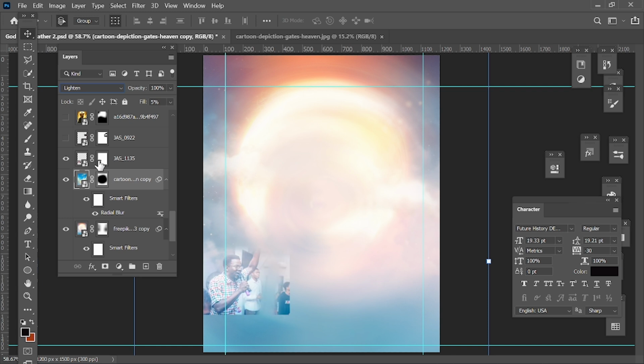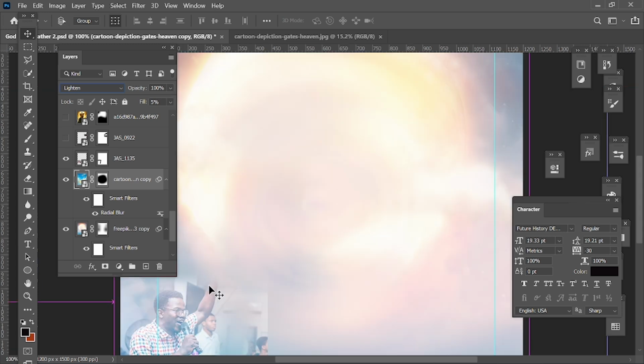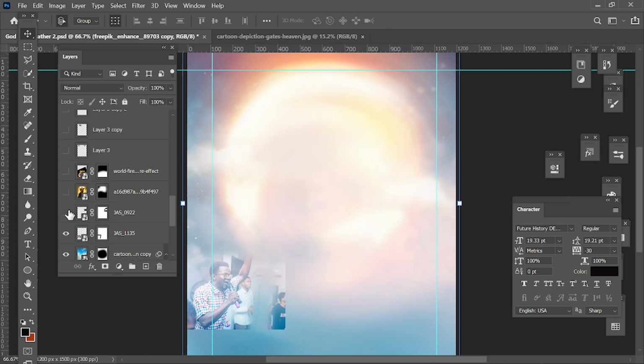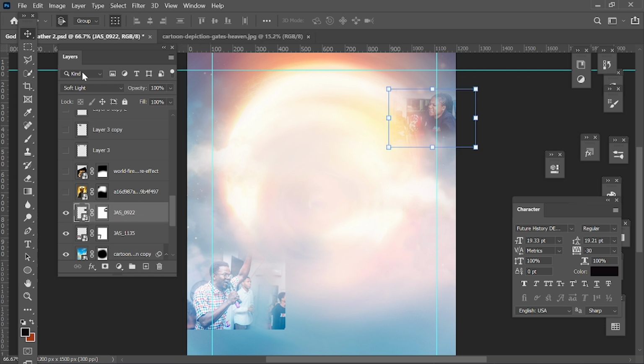What else do I do? So I added a prophet image. All right, so after that, the next thing I have to do is to add another image and blend it. Now this one, the blending mode is soft light. The other one too is overlay, right? Because all pictures do not have the same exact lighting effect.